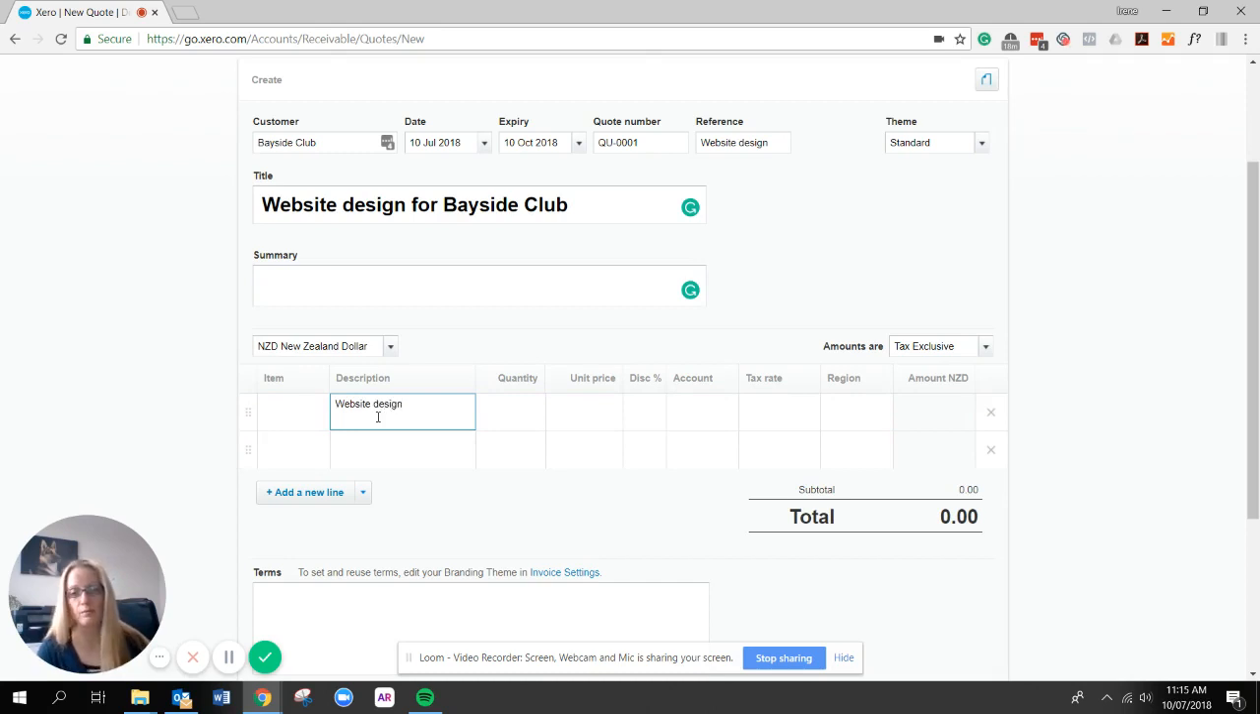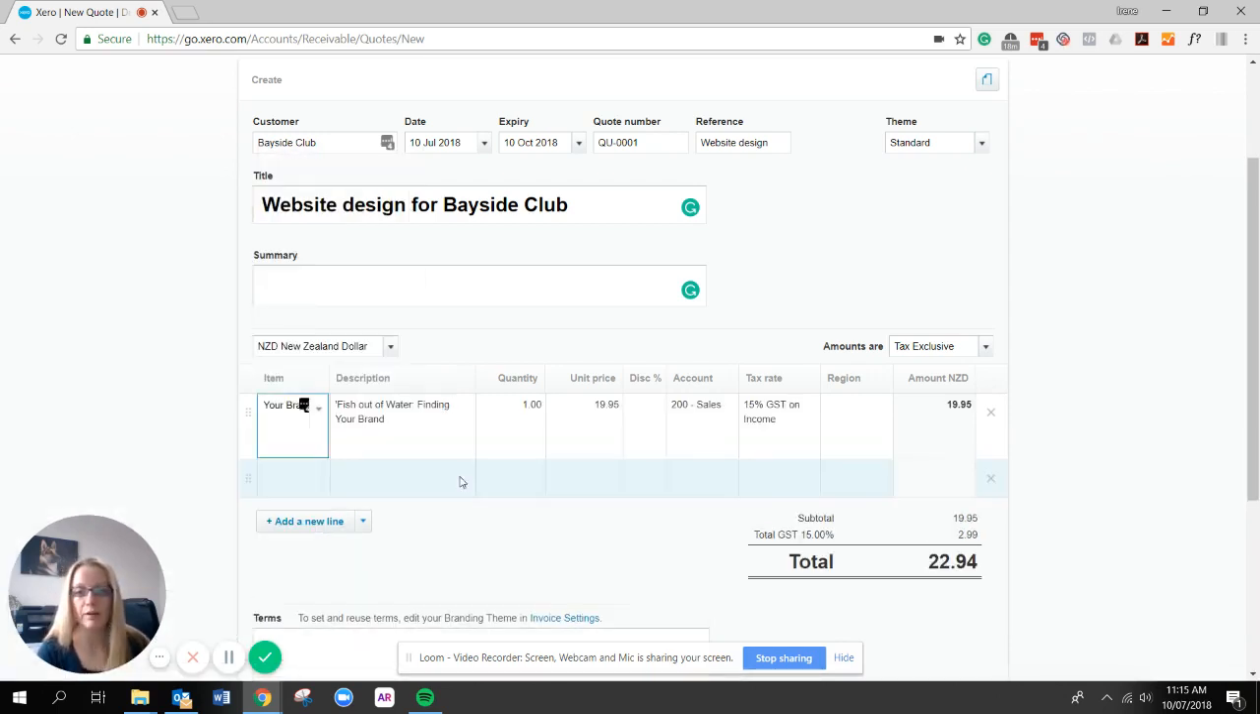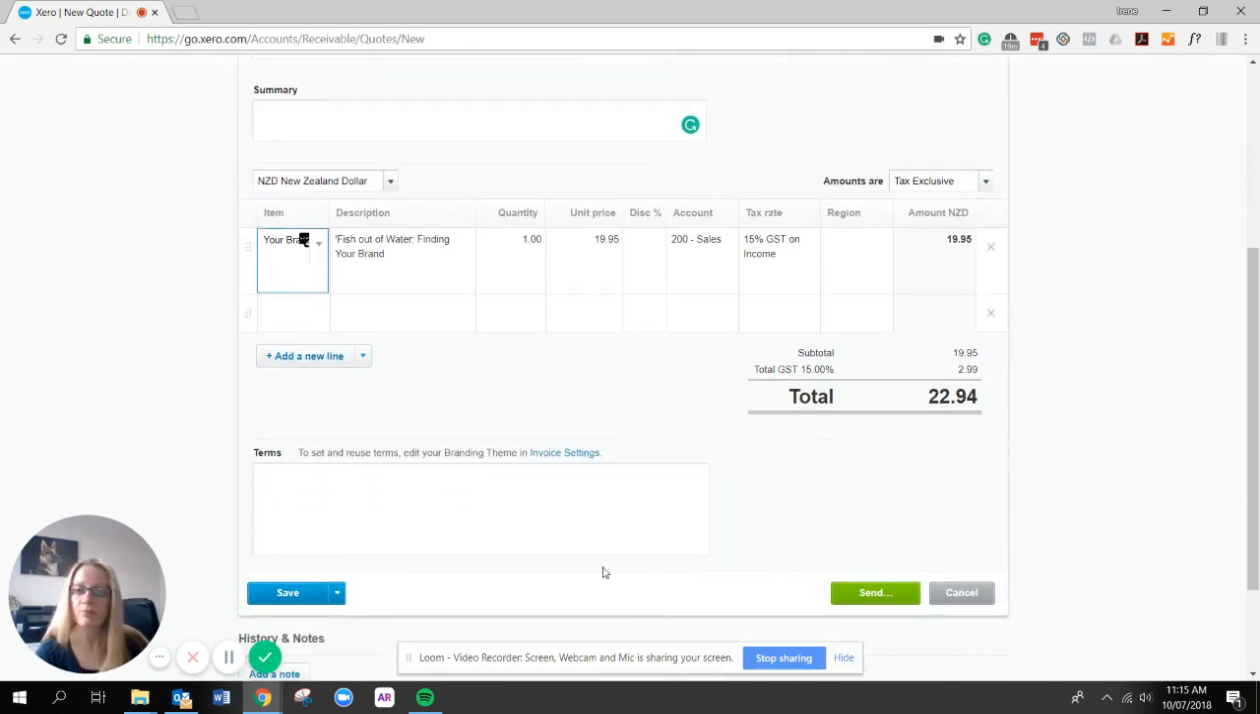From here, you enter line items the same way that you would. If you have items loaded in inventory, you can just select those. So we're going to quote for our book, Fish Out of Water, Finding Your Brand. We're going to do that as a quote. Amounts are tax inclusive, same as you would for invoicing. Adding a new line, same as you would for invoicing.